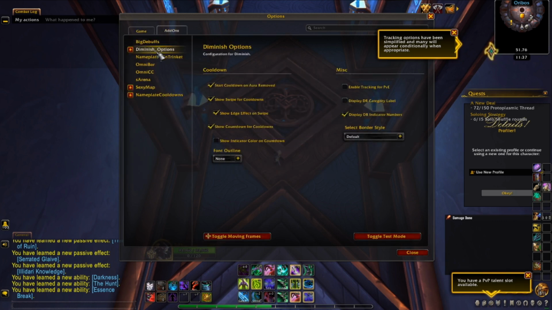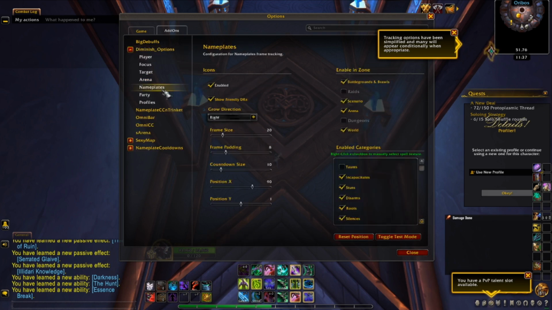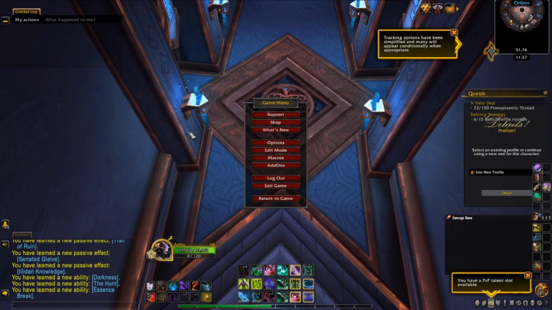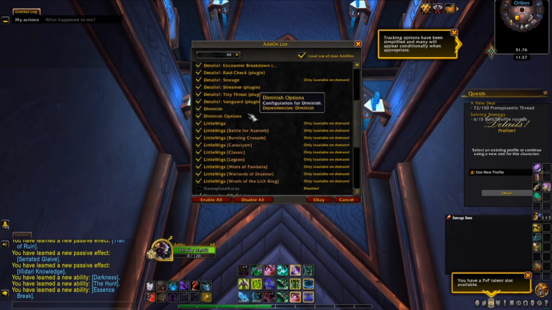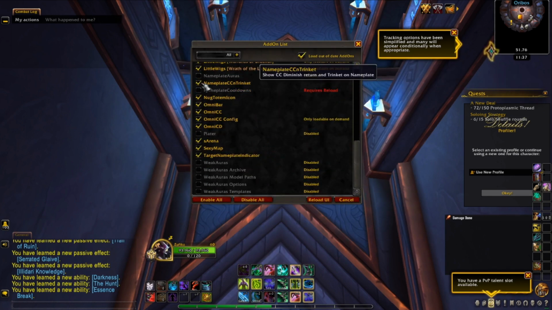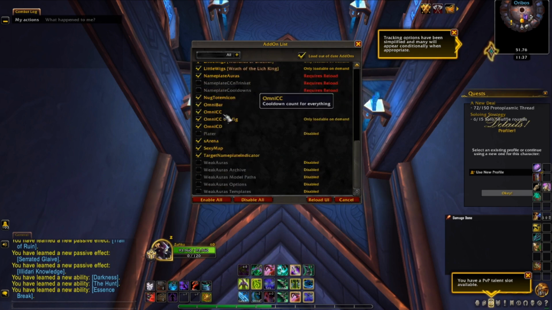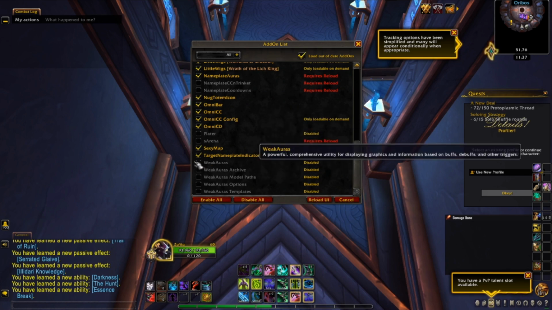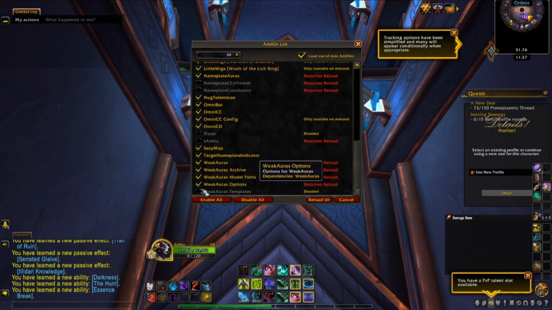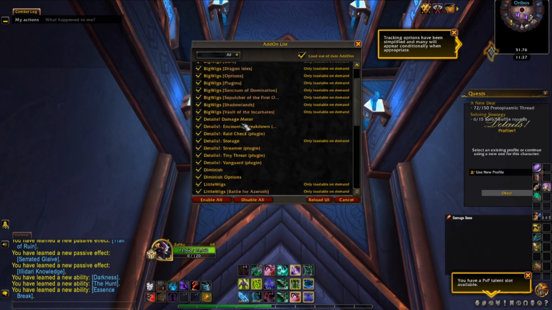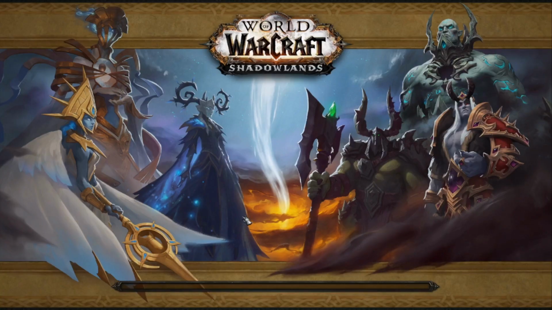Diminish. Already set up. Some add-ons are wrong. I don't want this, I don't want this. I want this activated. This arena I don't need for now, because later I can turn it on. Yep. Reload UI.